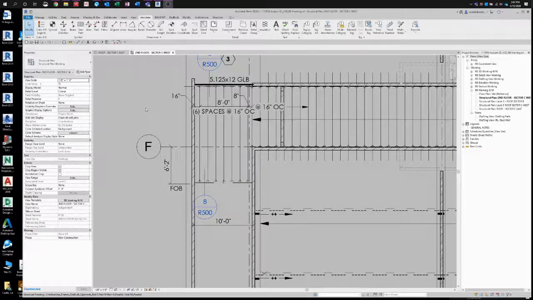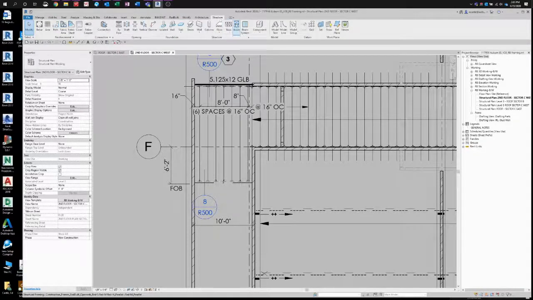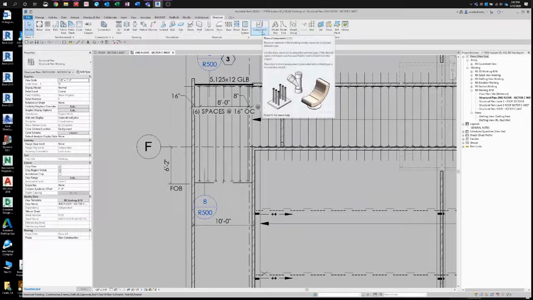This video will discuss how to add tags to our shop drawings. There are many different tag types, and under annotation, a few of them are created as a detail component. Most are tags by category, a multi-category tag, a symbol, and sometimes a structural component.